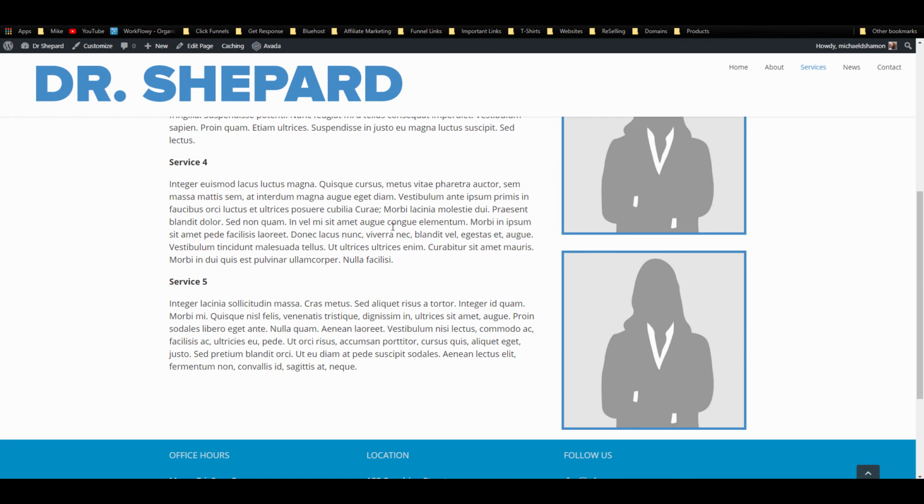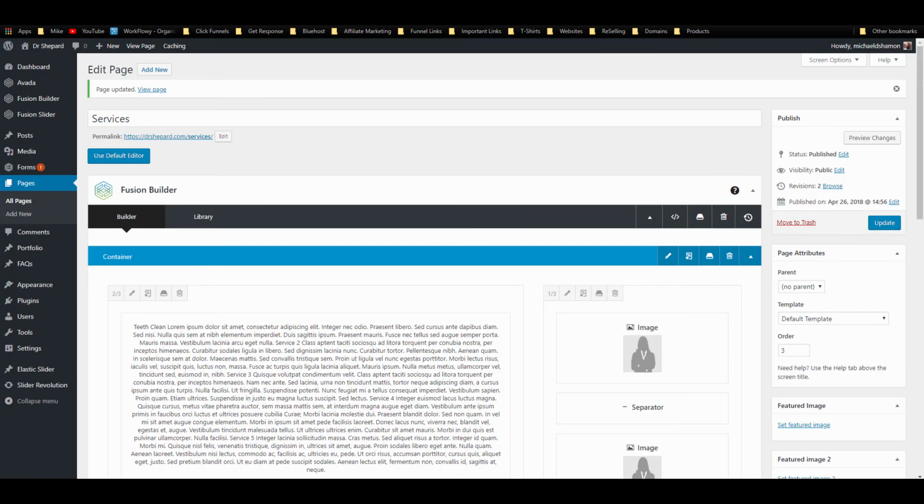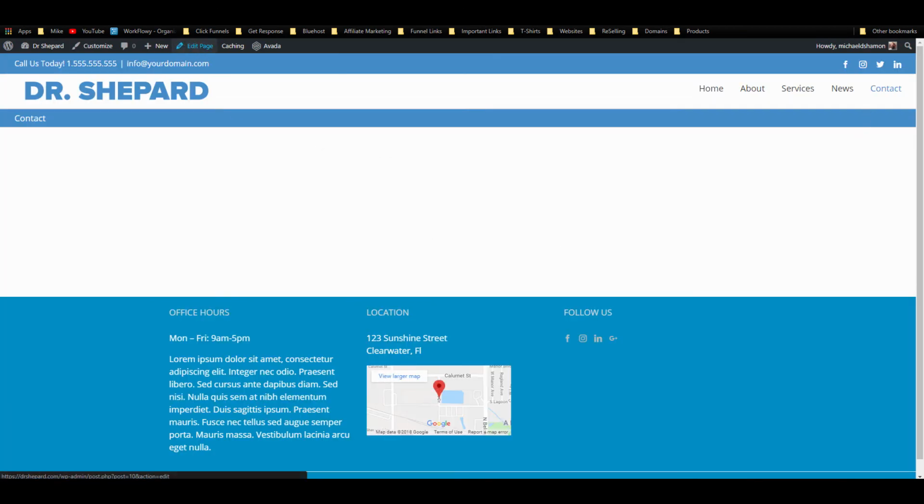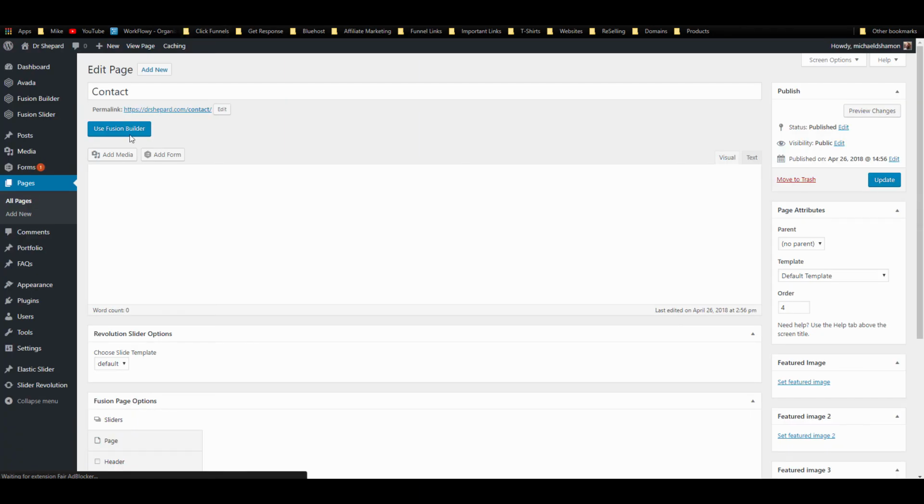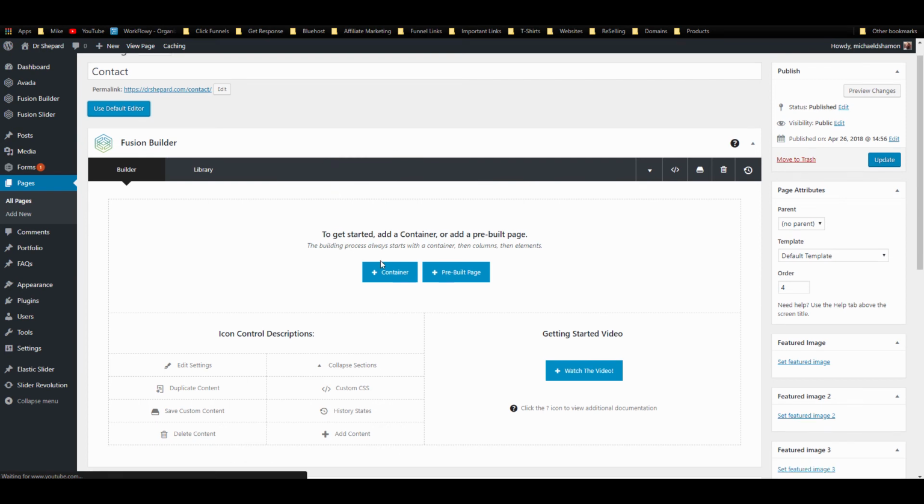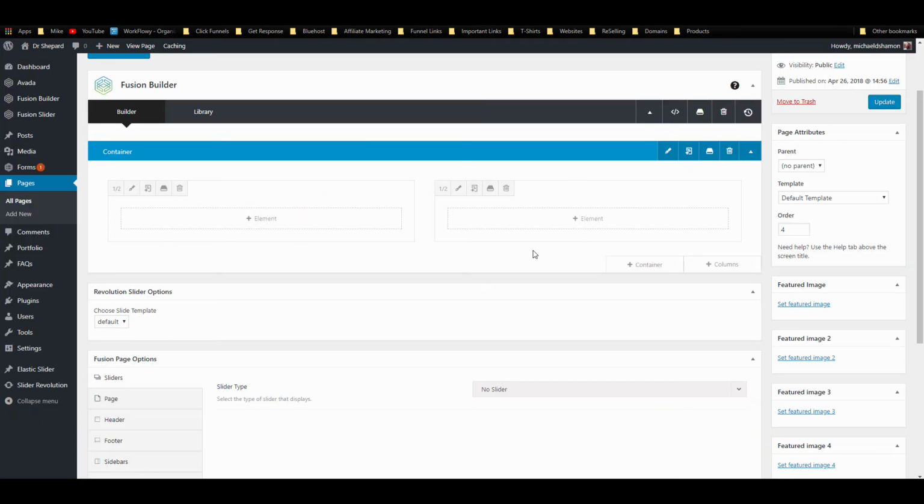Alright, let's go to the next page. So the next page is contact. So I'm just going to go on the contact page, and I'm just going to close out that other page I had open there. Go to edit page. Alright, I'm using the Fusion Builder. I'm just going to do an easy contact page, nothing too complex. It's going to be half and half.